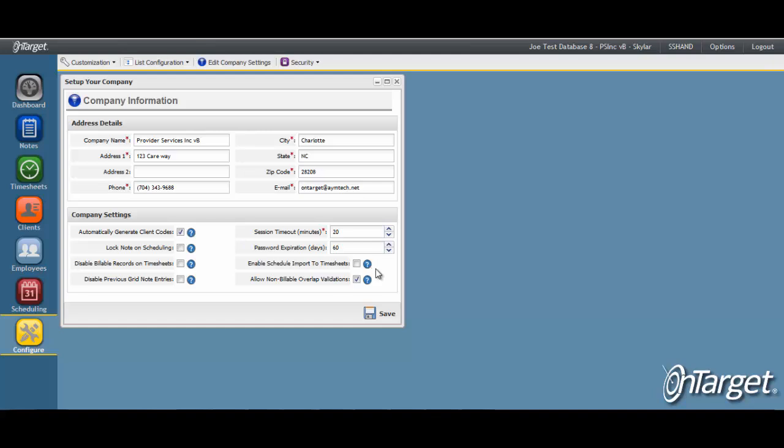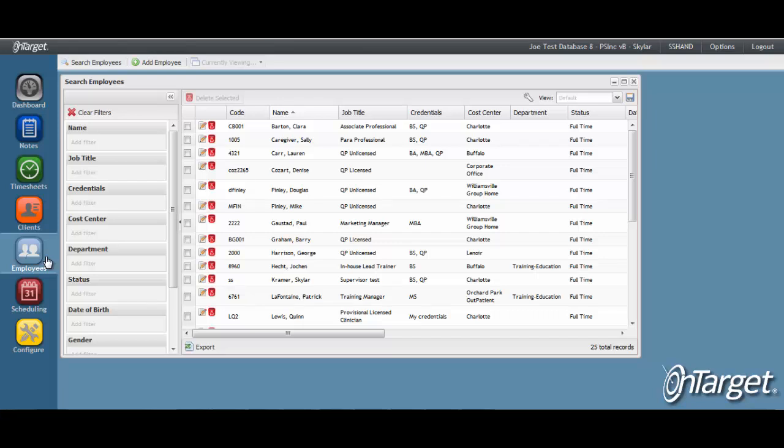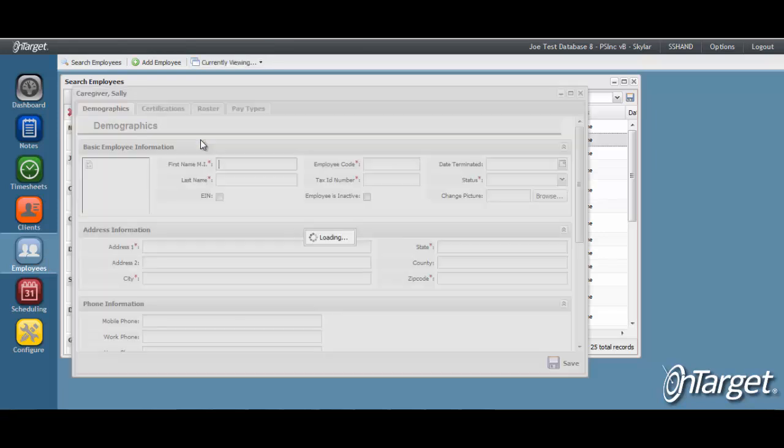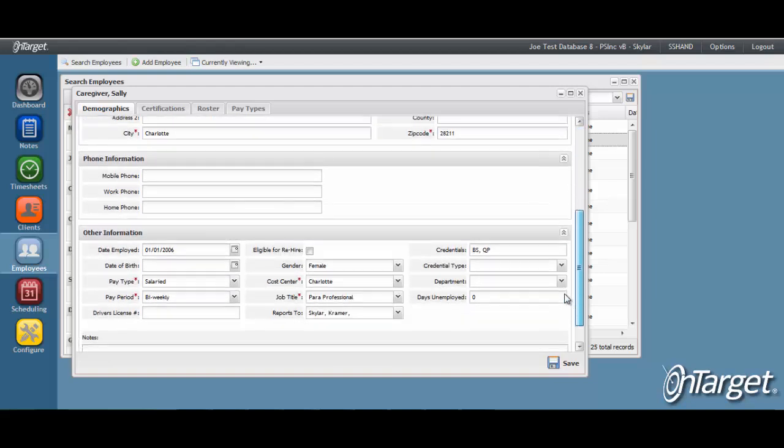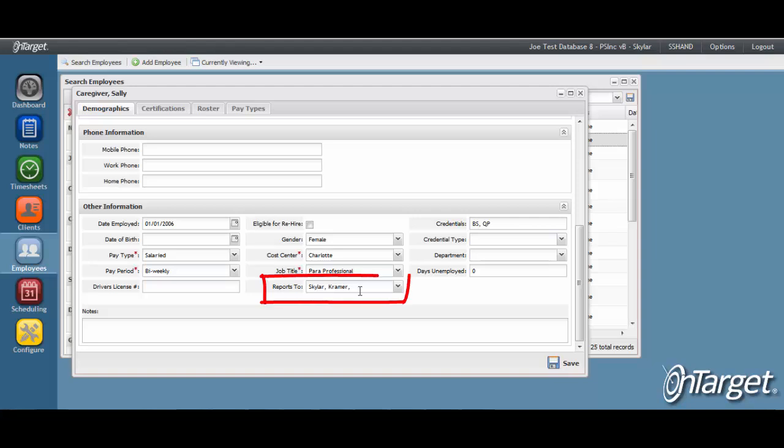And the last setup item is to assign employees to their reporting supervisor. This link is managed under the Employees desktop in the Employee Record. The staff member responsible for reviewing and approving the timesheet should be listed in the Reports To field. Once that assignment is made, the Reports To user has access to the staff's timesheet for approval purposes.